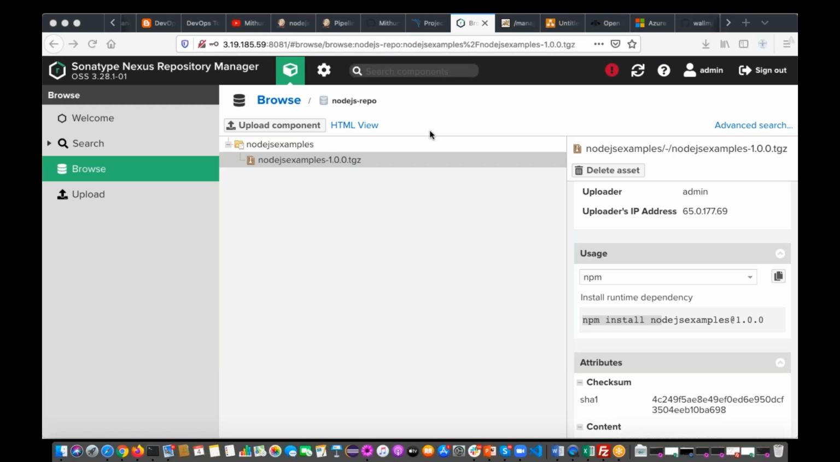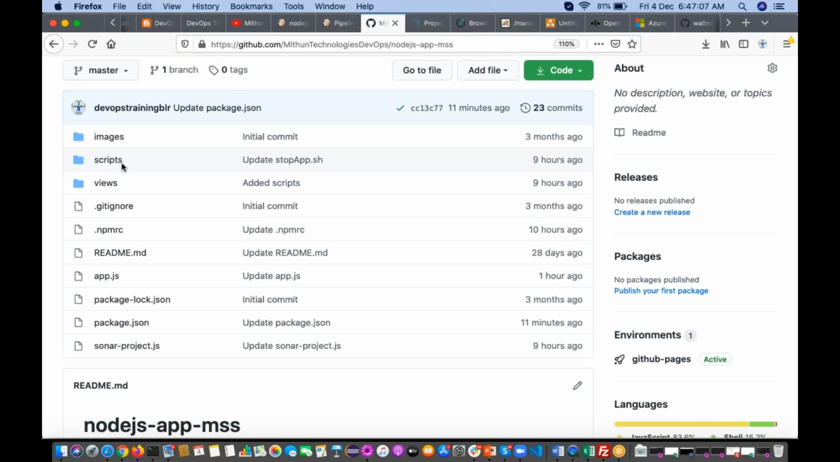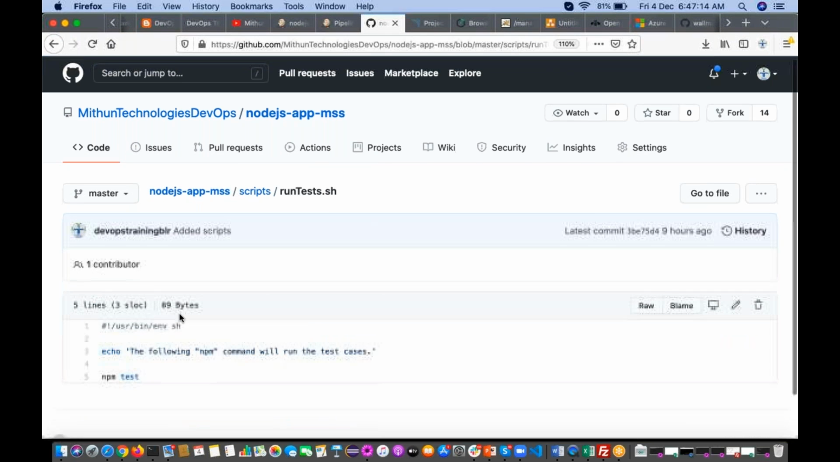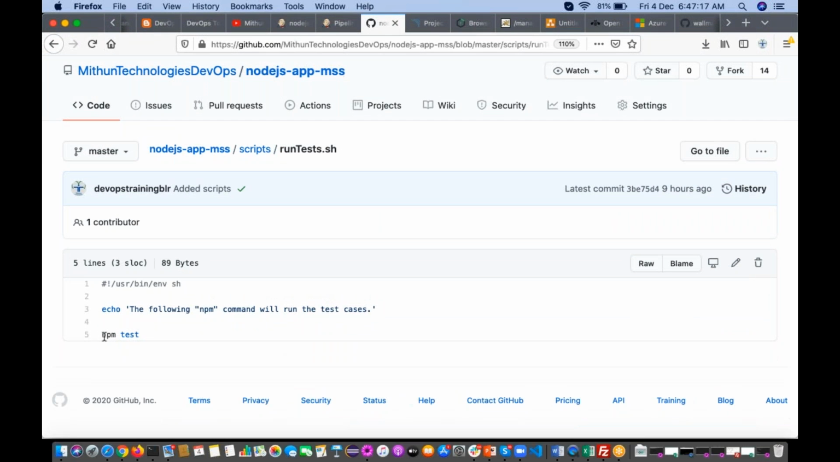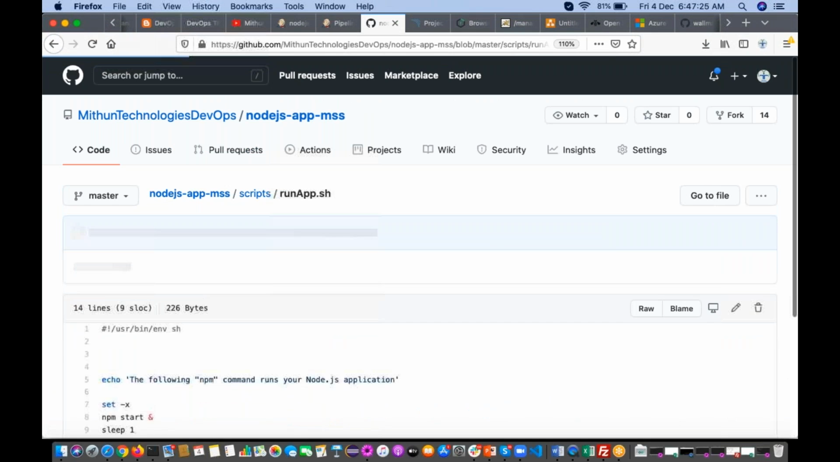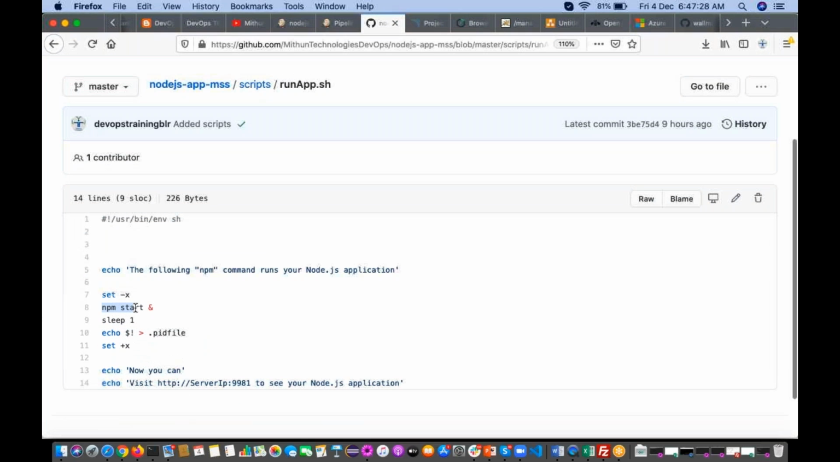Clear? So now I need to run my application. Right. So for that, we are going to use npm run. For this one, I have created one script. Okay. So here you'll see that if you want to run the test cases, I have written one shell script. It is very simple. I kept the npm test command. Directly also you can run it. Okay. Even for running your application, you can use npm start.